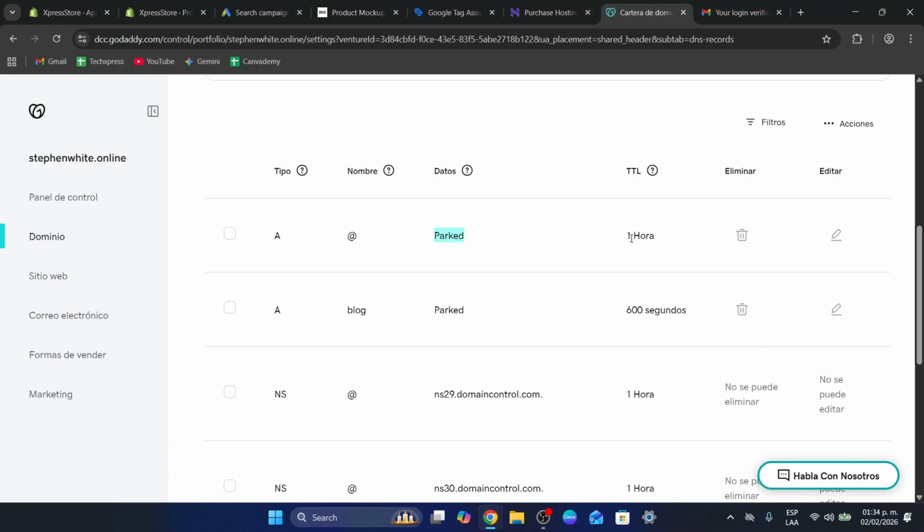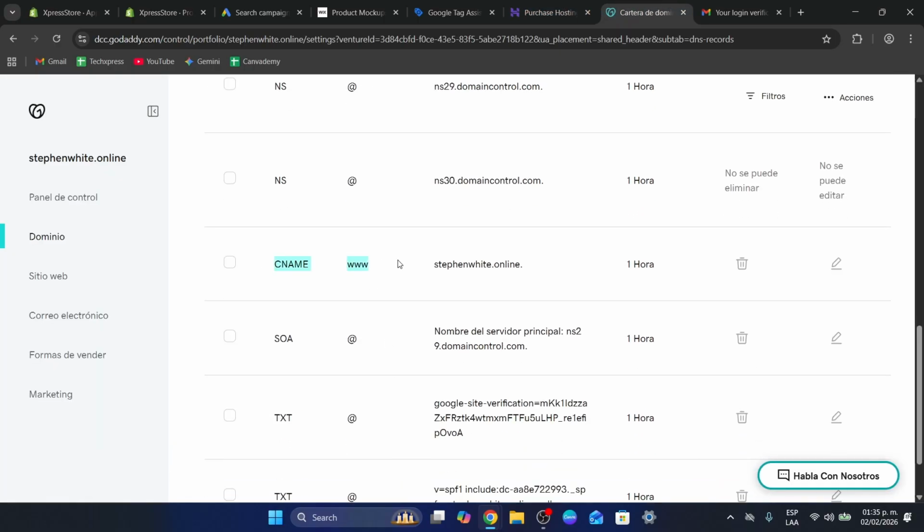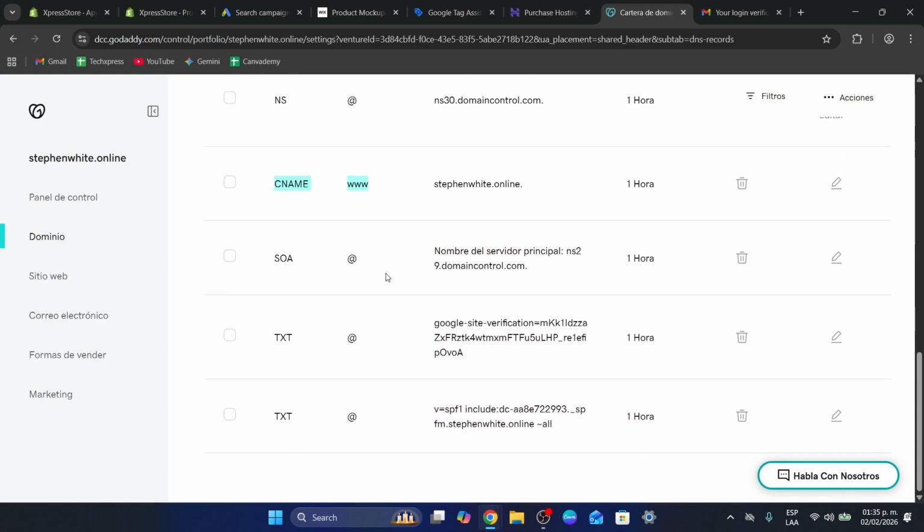Once you have done this process, for the TTL you want to choose the lowest possible, usually around 1 hour. Make sure that the www is appearing now in your CNAME as it appears directly in here, and this points to @. Of course, this ensures your site works whether people type the www or not.